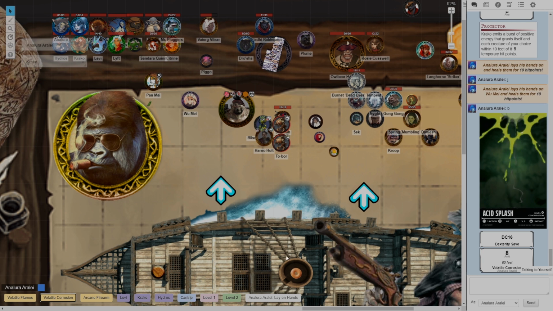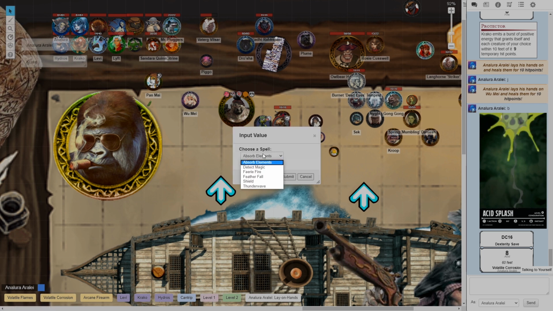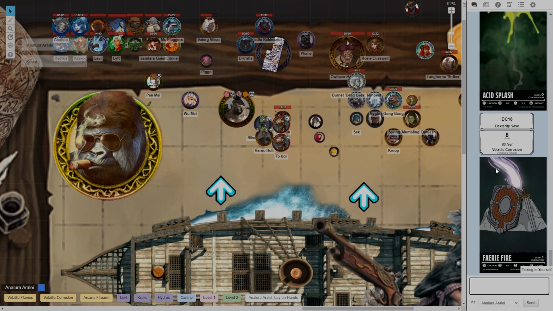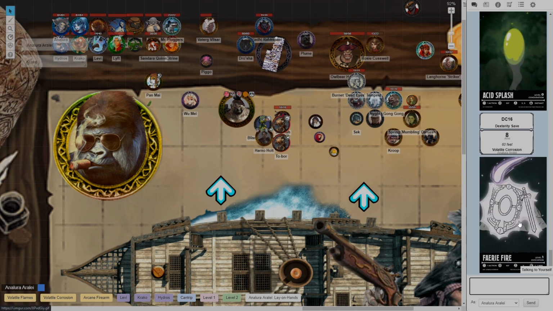So if I click Acid Splash, it displays a GIF like so into the chat box, and it just gives people an image of what the spell looks like. For things like Acid Splash, these aren't really that important, but for some spells, for example, Fairy Fire, it's nice to be able to see what's happening.